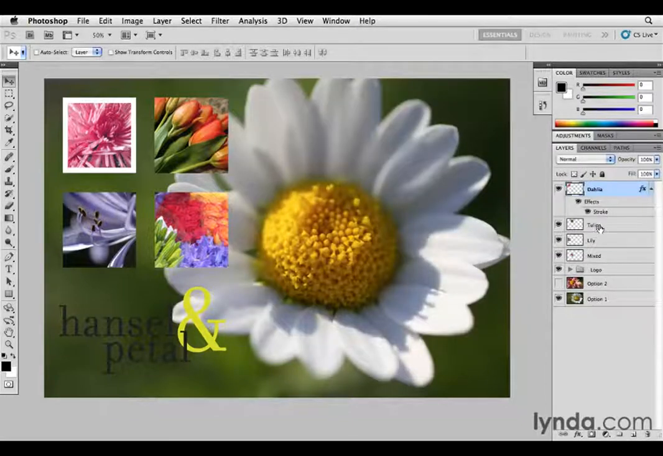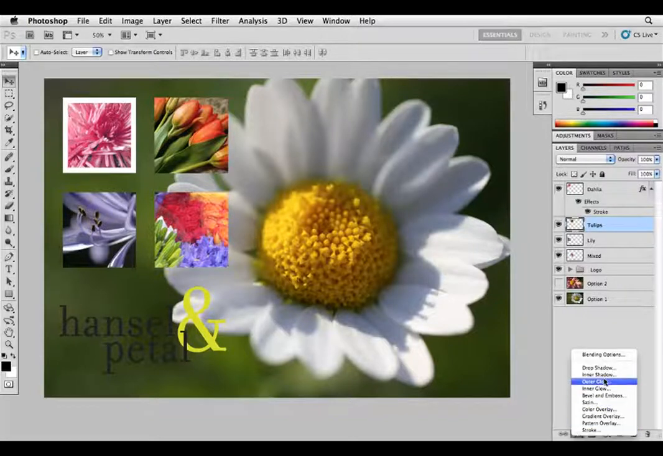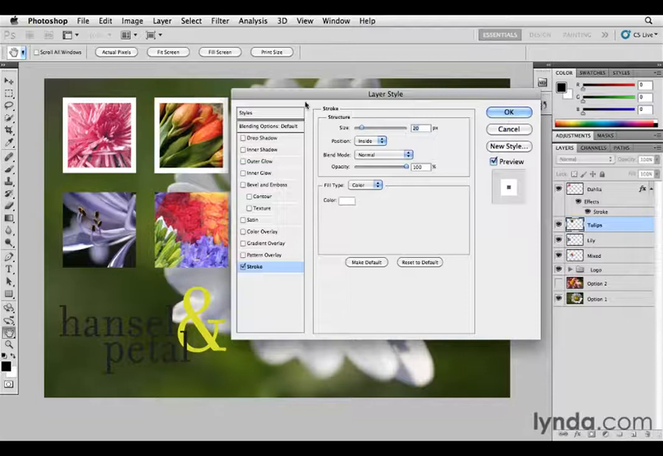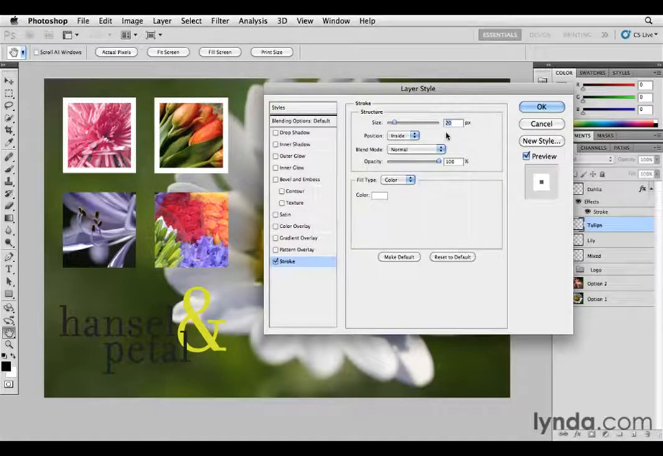Let's click on the tulips layer, and let's go back to the effects icon at the bottom of the layers panel. We'll choose stroke again, and you'll see it'll automatically open up with those new defaults that we'd saved earlier by clicking that make default button. So pretty handy productivity tip there.